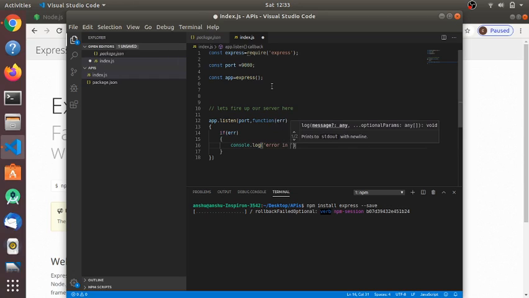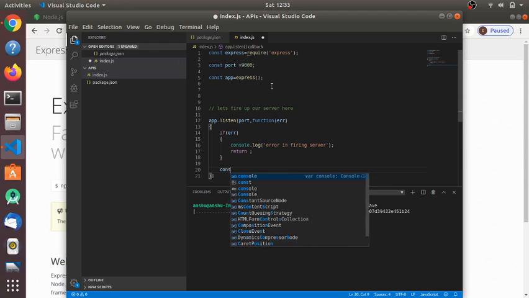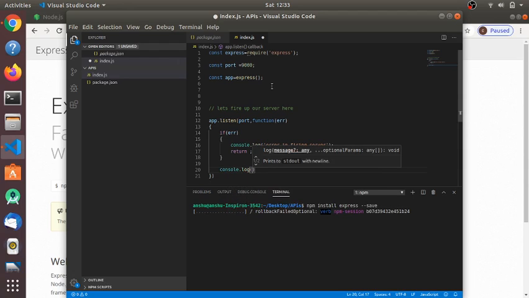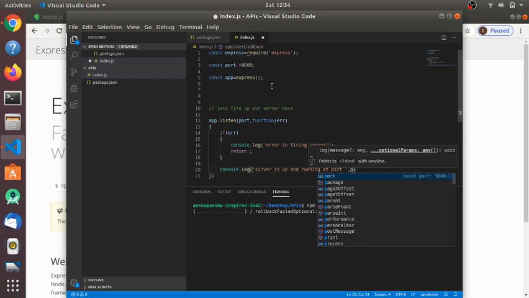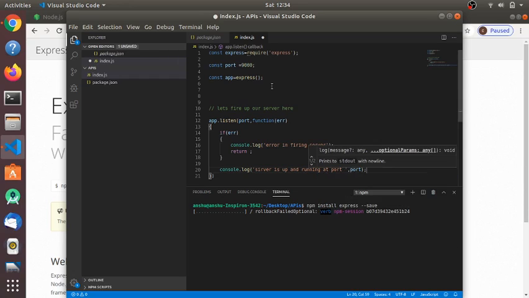Error in firing server, and return from here. If the error is not there, let's print on the console that server is up and running at port, and print at which port we are running our server, right? Let me say this should be fine, and return from here, right?